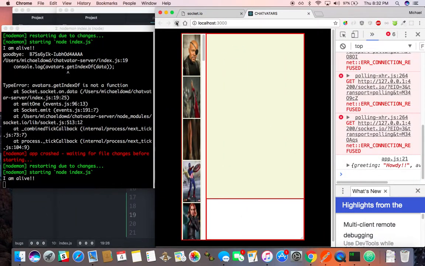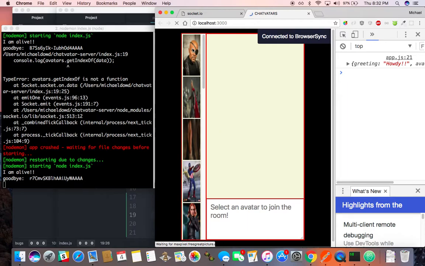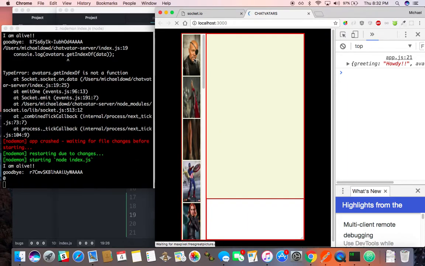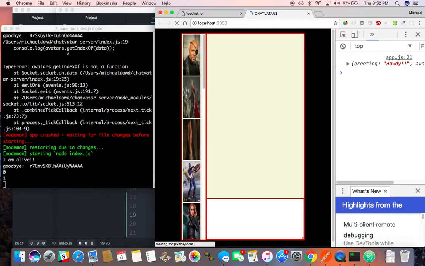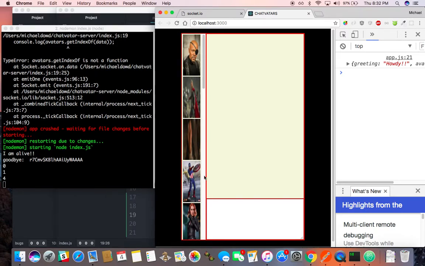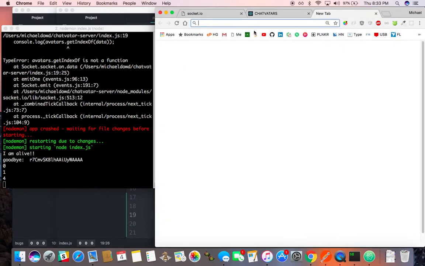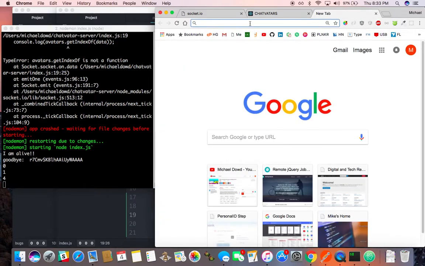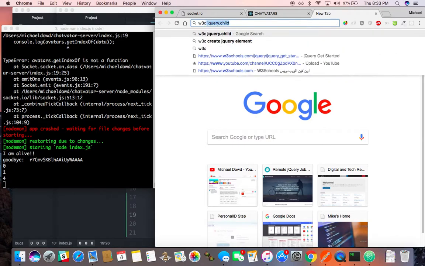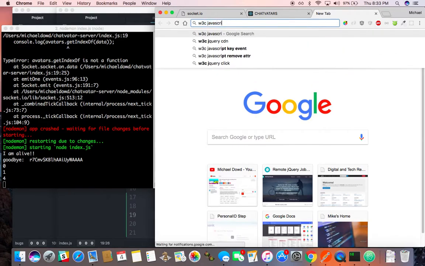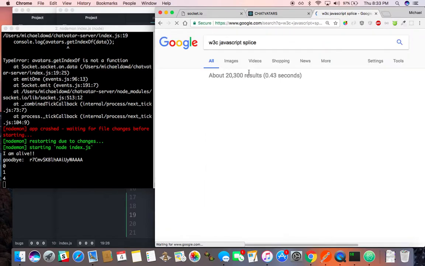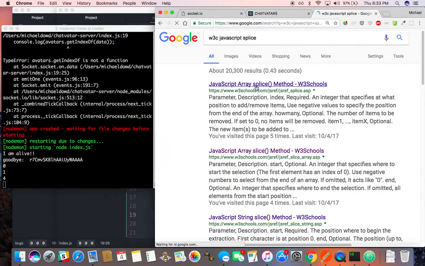Let's do that again. We're going to refresh. And when I click this guy, there should be a 0 appearing over here. And this is a 1. And this is a 2, 3. Here's a 4. Okay. So what I want to do is take the fourth element out of the array. And that is done with, is it a splice or a slice? So I got to do a little quick Google search. W3C JavaScript. I want to say it's a splice. I want to spell it right too. JavaScript array splice method.